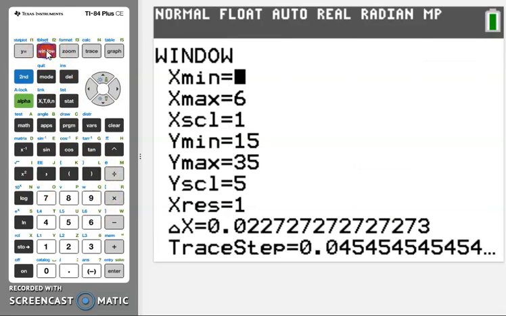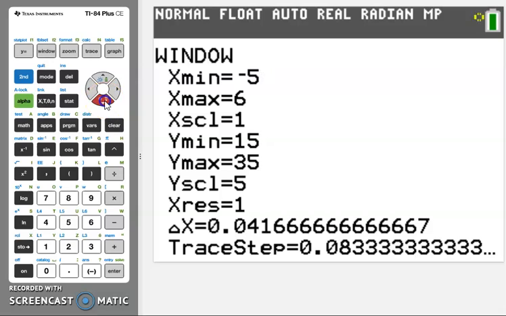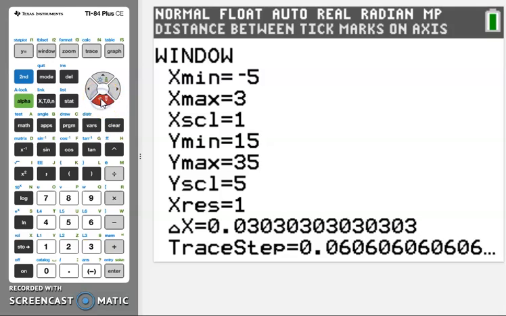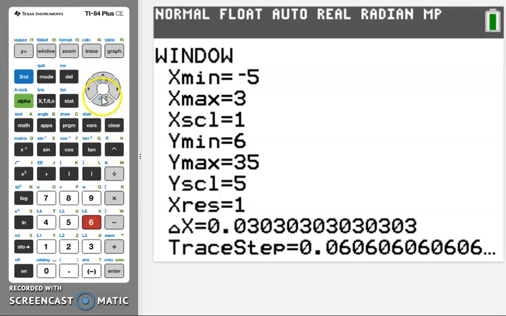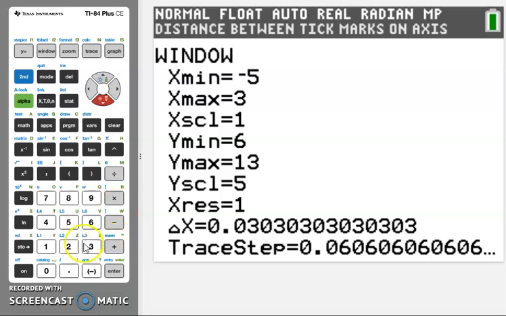Okay, next let's adjust the window. So press window, and let's choose an X min lower than the lowest X. So notice I'm choosing a -5. Choose an X max bigger than the largest X. I'm choosing 3. For the scale, I'm choosing 1 because those are small numbers. For the Y min, 6 is lower than the lowest Y, and 13 is higher than the highest Y, I keep saying them backwards. Since I'm only going from 6 to 13, a scale of 1 is sufficient.